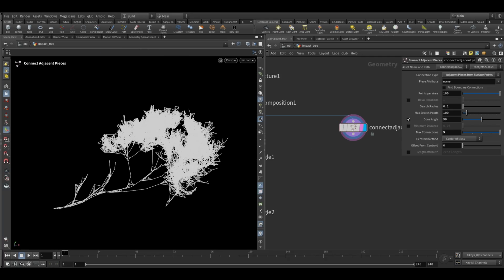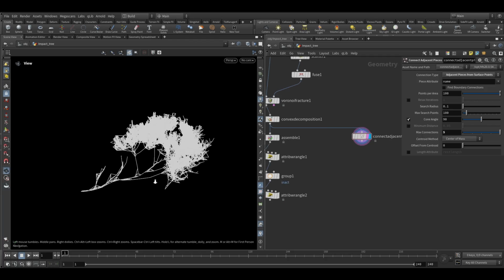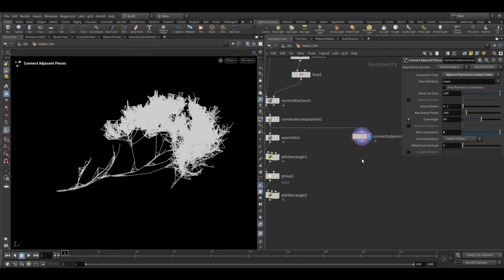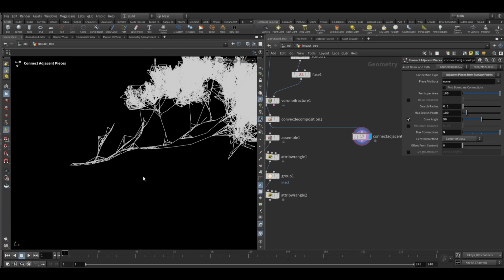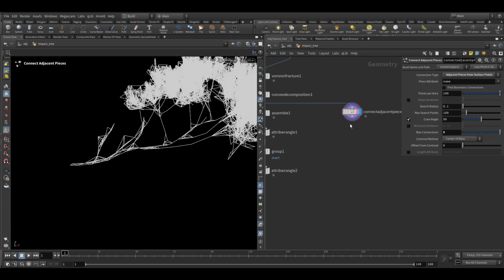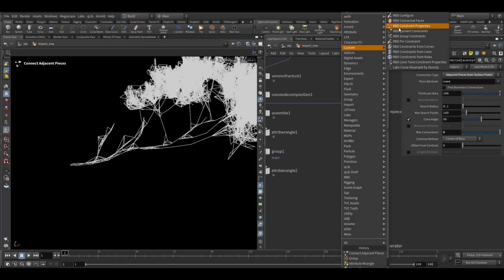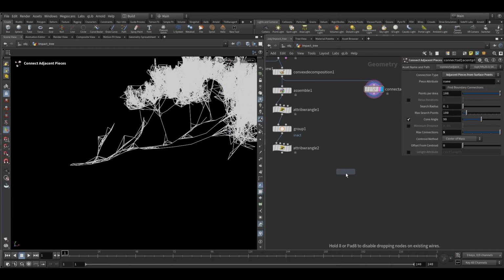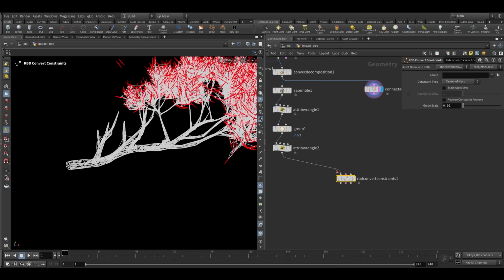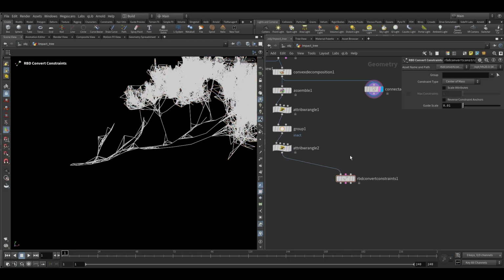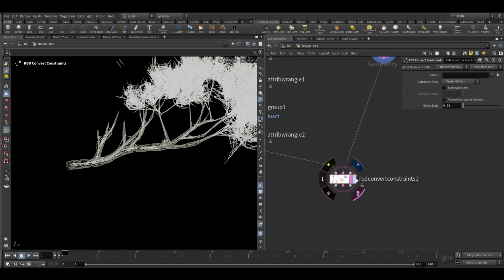So now the problem is that the soft constraint gets expanded if we directly feed this. To fix that, we can take an RBD Convert Constraint node, and in the first geometry input we will connect our proxy pieces, and in the second one we will connect our constraint.